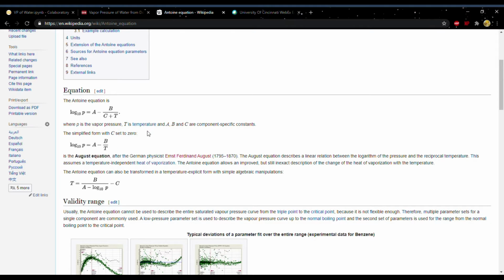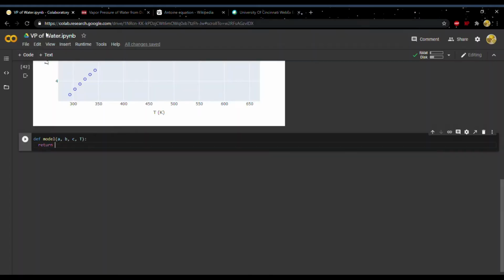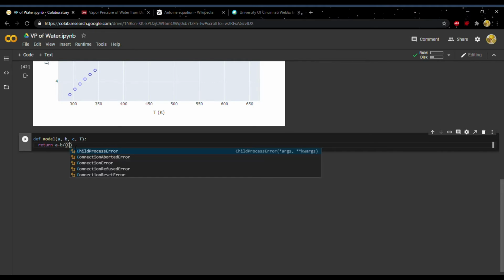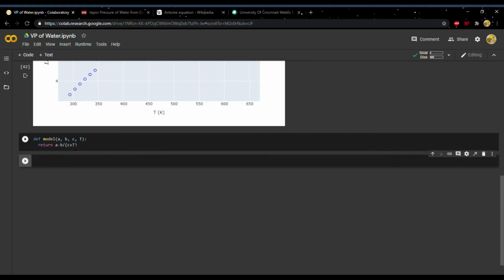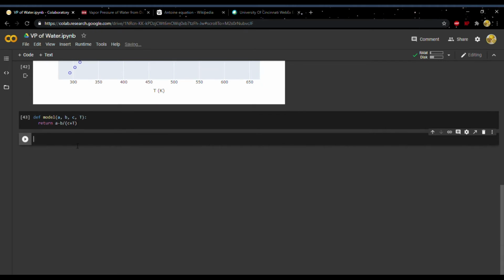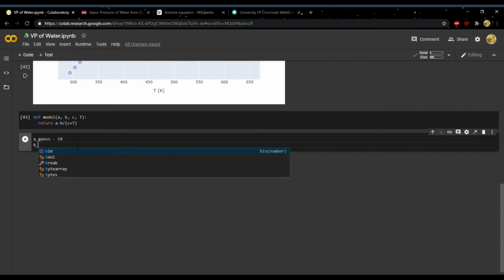If you remember in the Antoine equation, log base 10 of pressure is equal to A minus B over C plus T. So we're going to do A minus B over C plus T. And that will be our equation. Now, first thing we have to do is guess what our values are going to be. So these can be any arbitrary numbers.